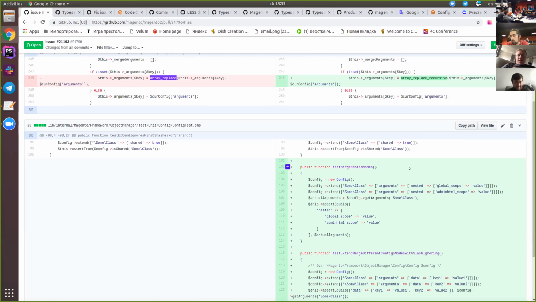For some people it's natural one way, for others it's natural the other way. The decision was at some point made to not use array replace recursive between areas. So within areas, it uses array replace recursive, so two files of two different modules in a single area. But when an admin HTML area replaces global config, the decision was made to replace the whole value.